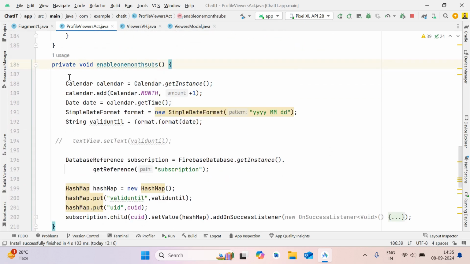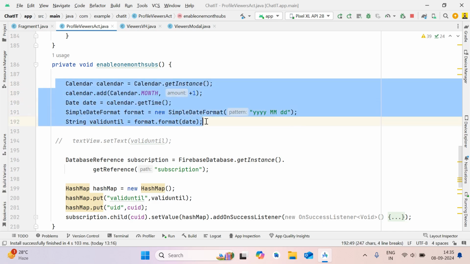So here you can see like calendar dot get instance, calendar dot add calendar month, and here you have to pass +1 because you want to get a date of just after 1 month from today's date. Okay, so when you will write this part of code, it will give you the date after 1 month. Like see, this recording date is 8/9/2024. So after I'm running this code, I will get the date of 8/10/2024, just after 1 month. Okay, so this is how you can get the date of after 1 month.